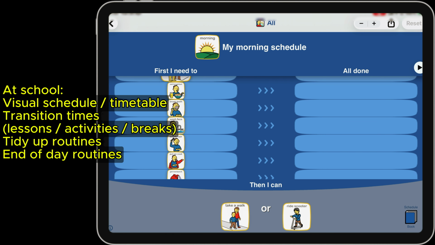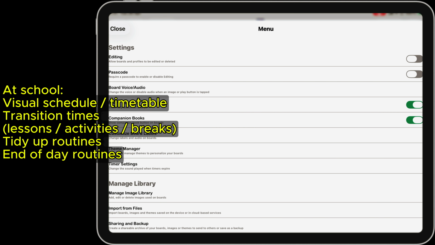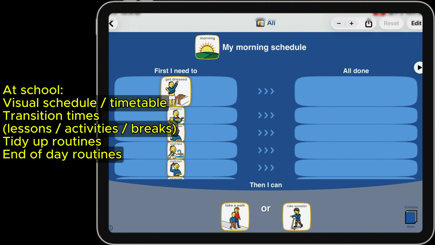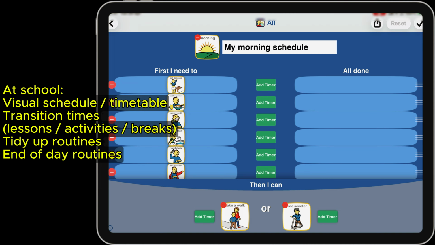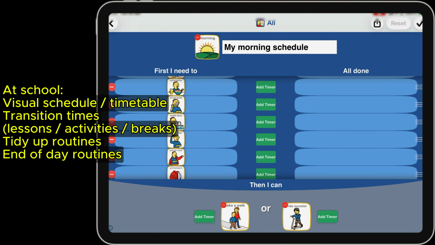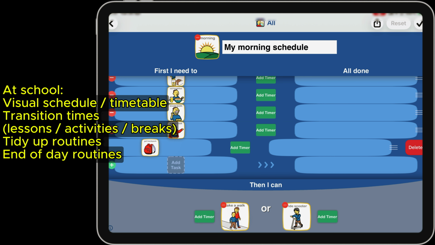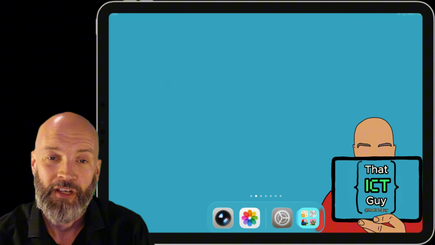And at school, this could be used for your daily classroom visual schedule or transition times between lessons or activities or breaks. It could even be used for tidy up and packing away routines or getting yourself ready for the end of the day routine. There's lots and lots of different options you could use this for. And this app is flexible enough for you to be able to create your own images and your own very, very specific routines. That's how you create a simple schedule using the app Choiceworks.